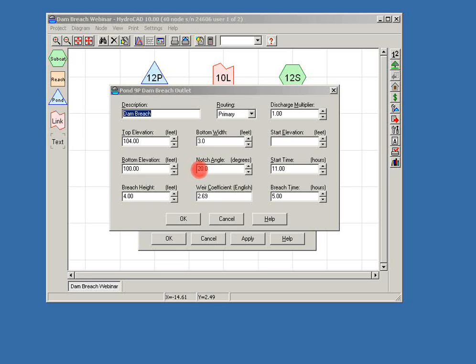Next, we have the notch angle, simply the total included angle between the two sides of the weir. Again, if it's rectangular, that notch angle would be 0. Weir coefficient, a default English coefficient is provided here. You could change this coefficient if you desire.